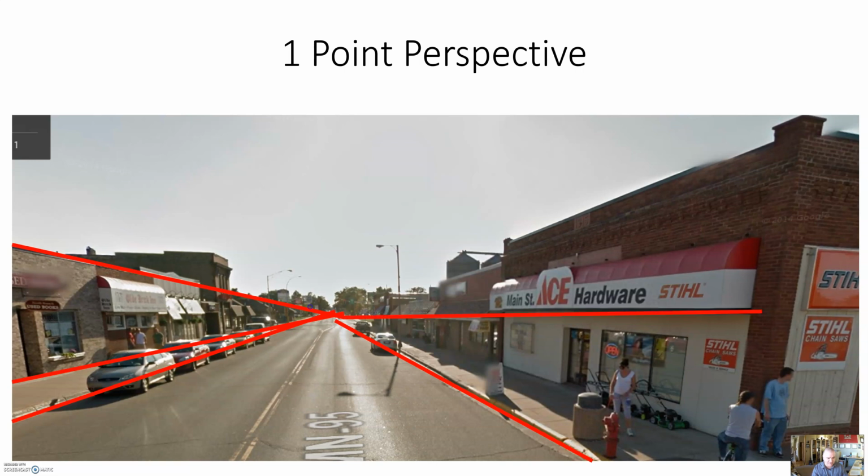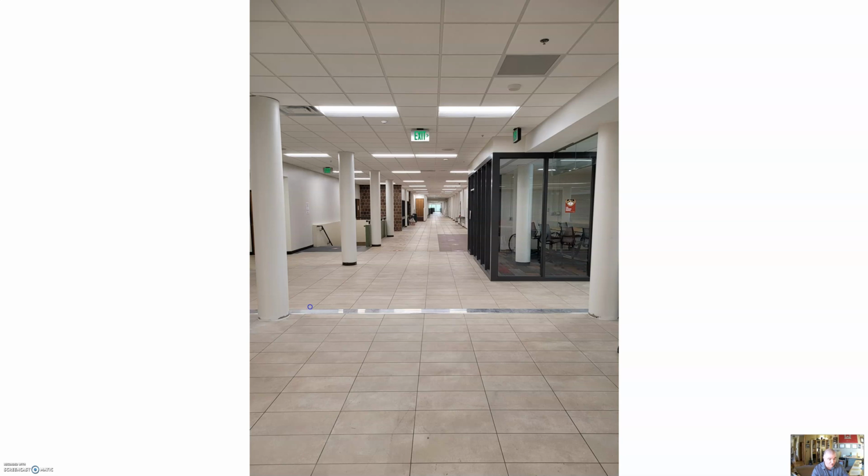You have the sign for the Ace Hardware on the top of the sign, and you guys kind of get the idea. So that dot right there that those lines go to, that's called a vanishing point. And this works great if you're looking straight down the street, or here I just took this at Sibley. This is upstairs, right when you walk up the stairs in the main entrance.